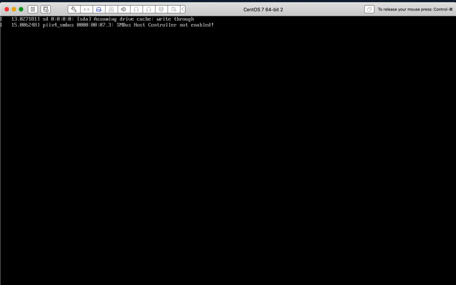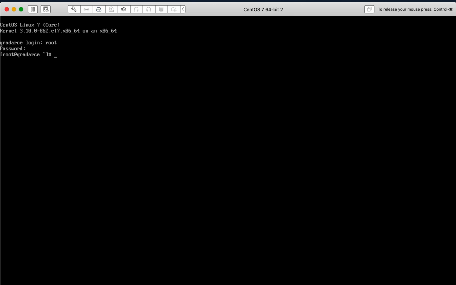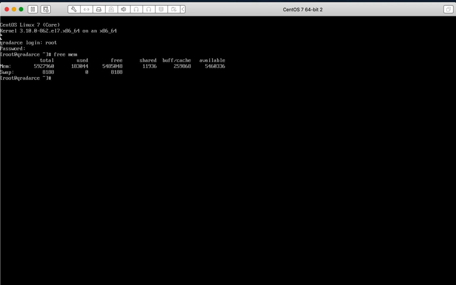If you don't have that, when I tried to run this and I didn't have that, I was getting some strange microservices errors that went away after I put the 8 gigabytes. So if I do free mem, I should see here, you see the 8 gigabytes right there.